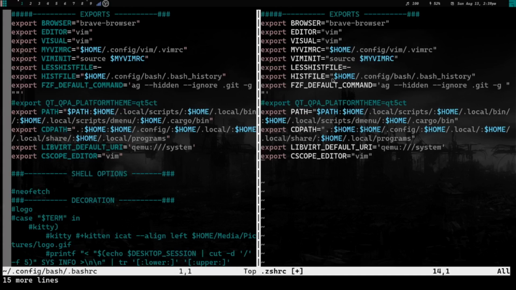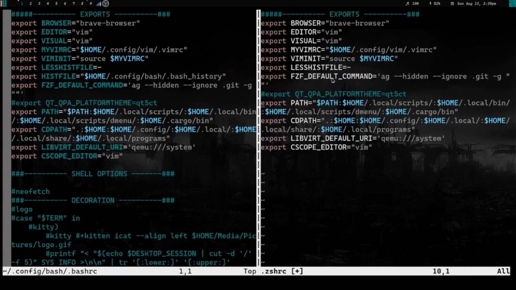We don't need that in here because that's for bash, and this is ZSH, so we can delete that. This is the FCEDIT default command, so that's going to help us with our fc command. We have our path, and we have our CDPATH, and then we have our libvirt default URI for our virtual systems, and then export cscope editor, which I took that plugin out for Vim, but it still had the line there. So let's go ahead and delete that.